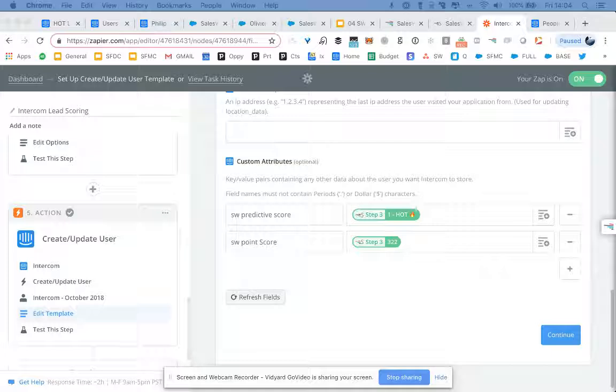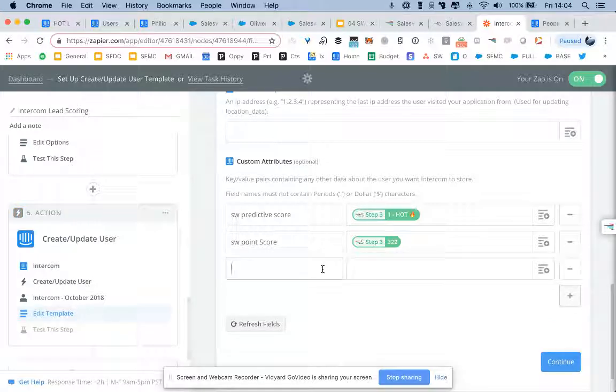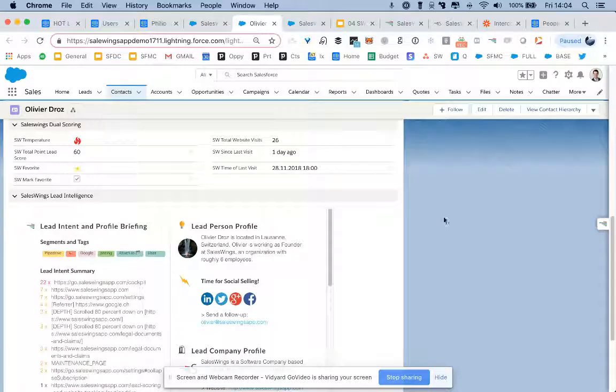You can use that to send messages, etc. So however you'd like to do that. Then you could also add additional points. So SalesWings gives you additional information. Let's say you want to use our enrichment. And I'll just give you a quick sneak peek how that looks.